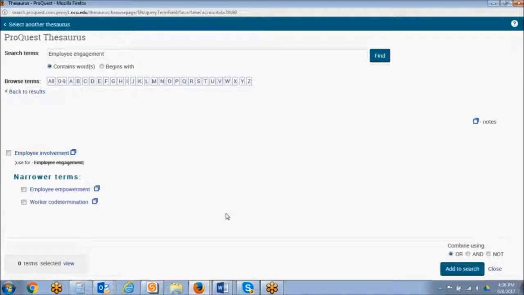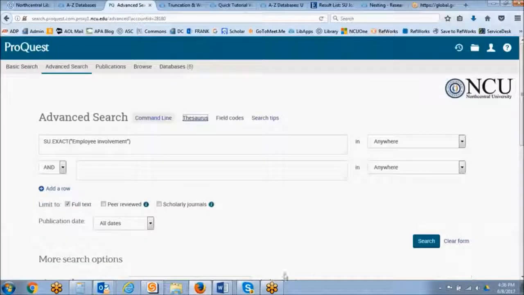Oh, maybe I need to click on it first. Okay. Because it did not have a checkbox, that meant it was not used as the main subject heading. So what it is using instead is employee involvement. And it does display narrow terms as well, employee empowerment and worker co-determination. But let's say I'm most interested in employee involvement. I can click on that checkbox and then I can click Add to Search.